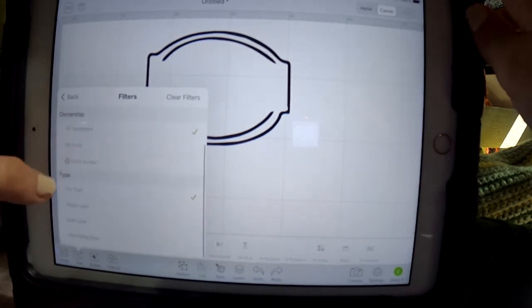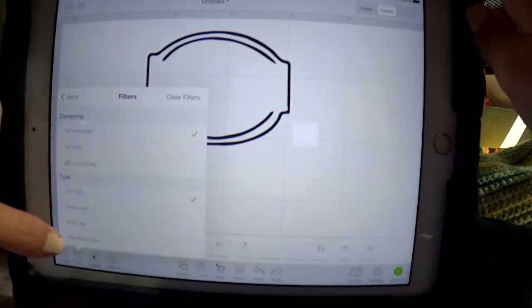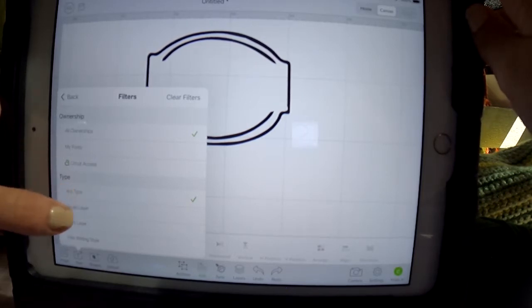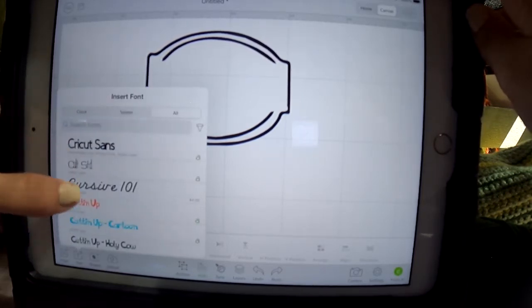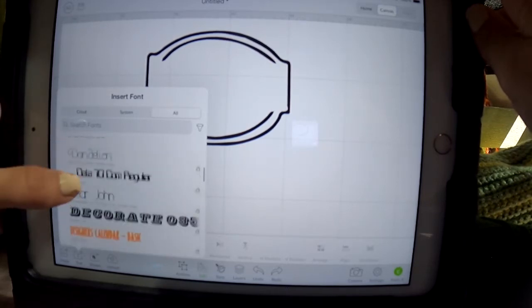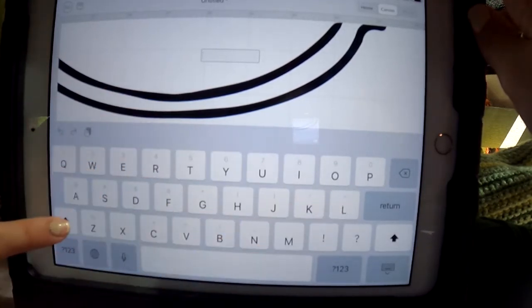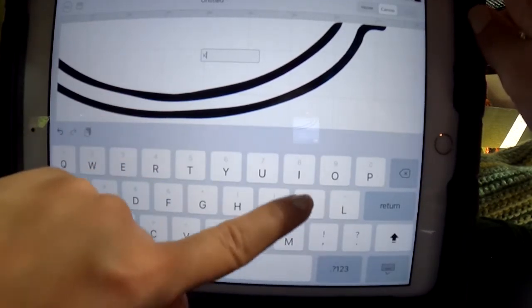So here I'm looking at different text to use, different types of text. There's some that have writing abilities, some that are just single layer of cutting. But basically pick the text that you like, the font. And we're just going to put in some words as we're just practicing here.